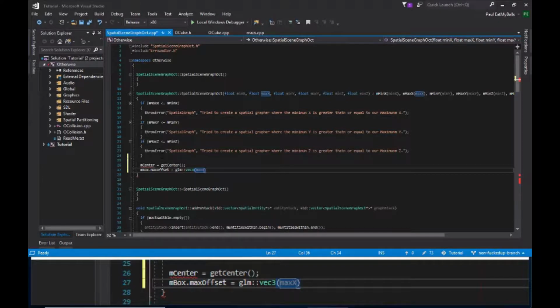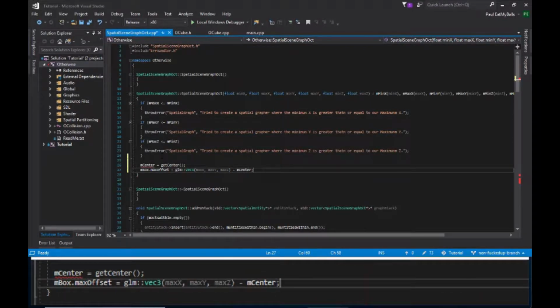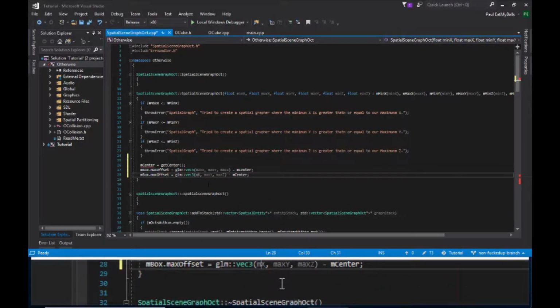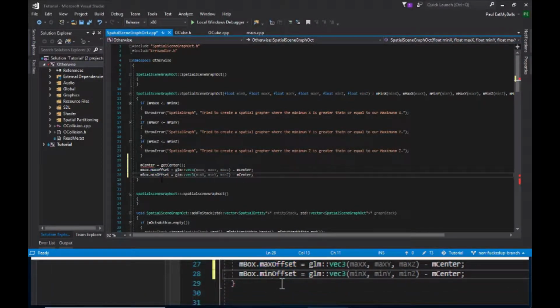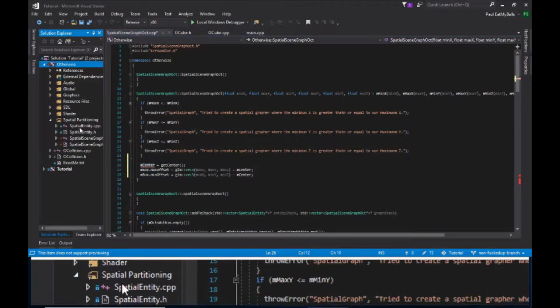Follow that up by defining the max and min offsets by the glm vec3. Set that using the max and min values minus the center. And we have everything we need to check if our octs are in view. Looking at this class, though, we should really refactor it significantly, but that can be done later, most likely in an addendum to the series as a whole.